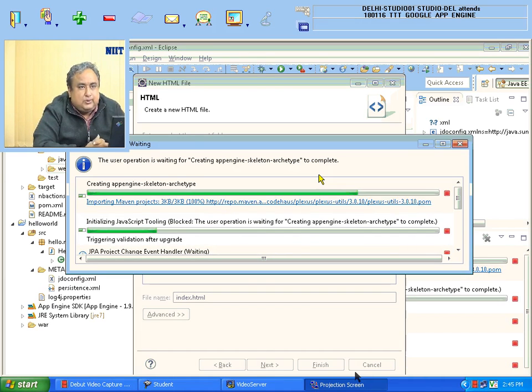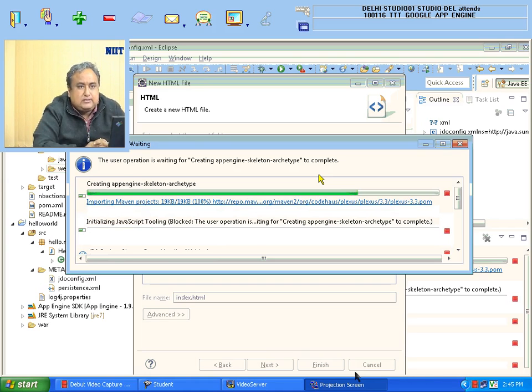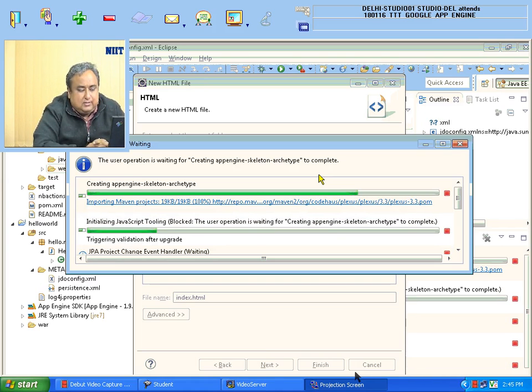So I told you, you have to be a bit patient when you're doing this for the first time. It will take some time to download these packages. Maven will take some time. First time it is downloading and storing it in its own repository. Next time onwards it will be picking it from the local repository.